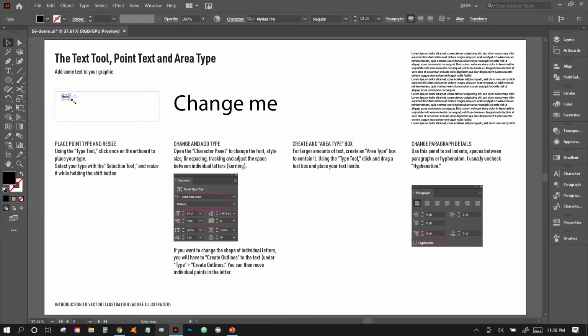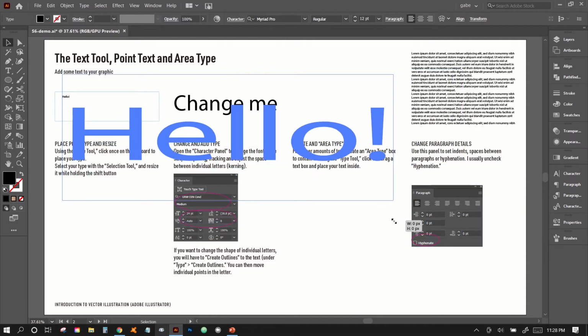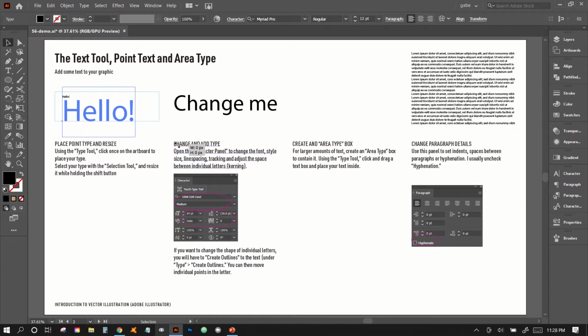Remember, it's pretty important not to distort the type, as in squishing it or stretching it. This is a big typographic no-no, and it's somewhat like stretching someone's portrait. So we really want to avoid this. We want to hold Shift whenever we are scaling text. So we're just going to scale it to around the size of the box, and then we can move it back in. And now we've placed some point text.